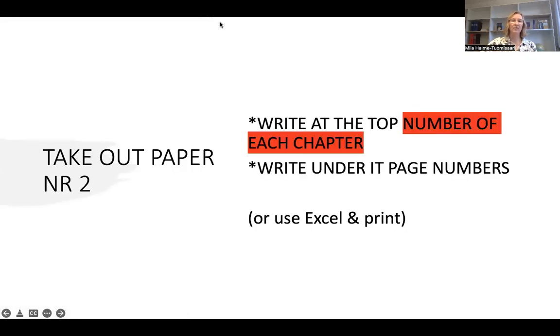After that, take out paper number 2 and write at the top number of each chapter and write under it page number so that you will end up with something like this if you're able to see it. Nothing very fancy, so just a sheet of paper, and evidently you can also use a simple Excel and print that out. The most important thing is that you have some kind of a concrete paper where you have enough space for all your chapters and then all the page numbers that you have in each chapter.